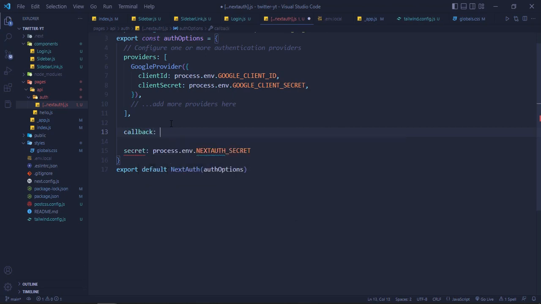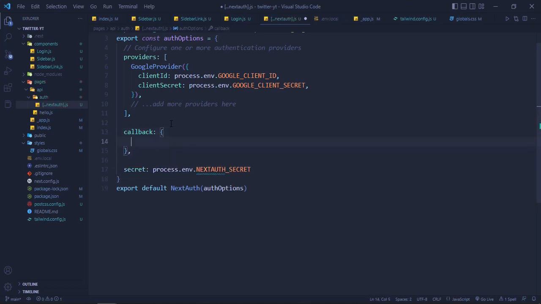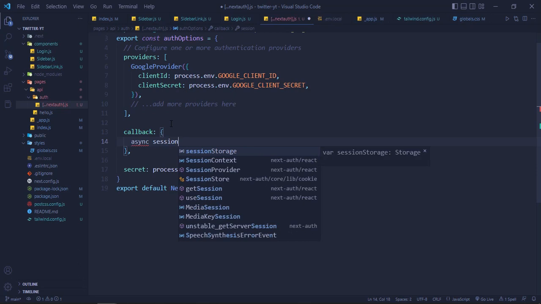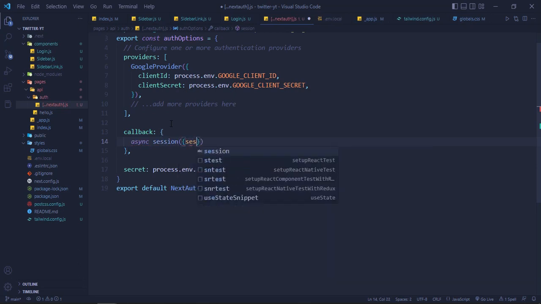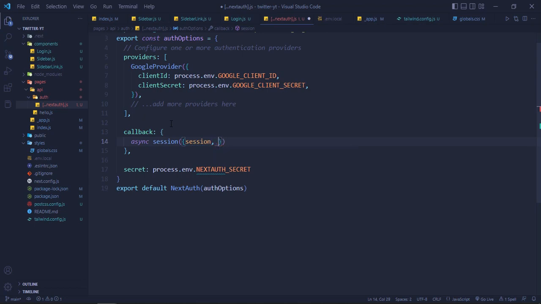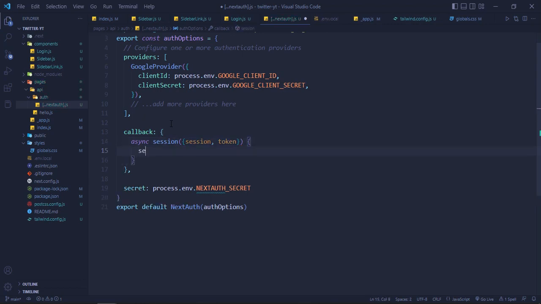Okay, and inside here we will say async session, and we will take session and destructure session and token, and then we will say session dot user dot tag. So we are basically adding one more property to the session object, which is tag here, and the tag will be session dot user dot name.